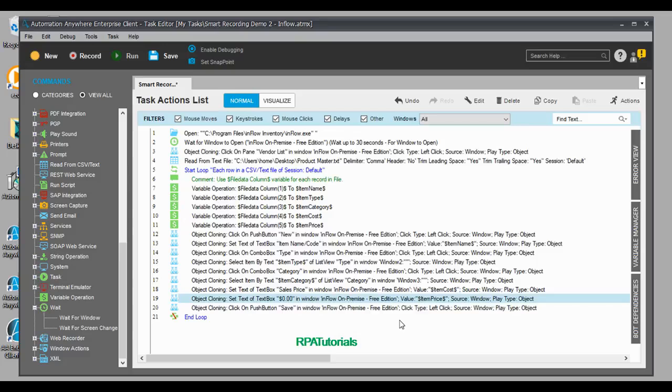In case it opens, it then starts reading from a text file which has line by line information stored, which needs to go into the product master, and in each line the values are separated through a comma delimiter. And there are 5 values in each row: the item name, type, category, cost, and price.